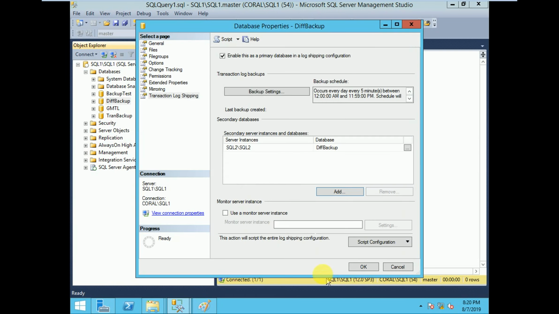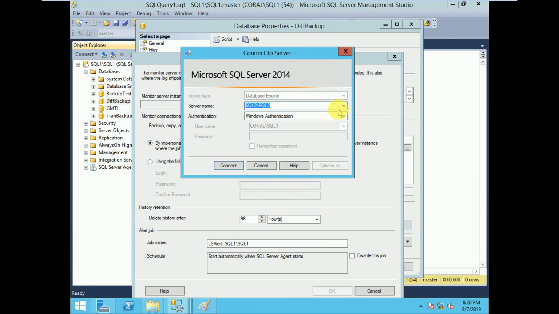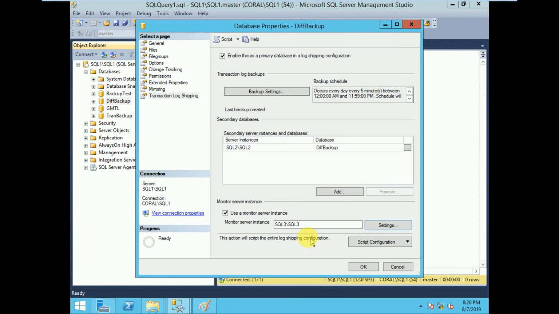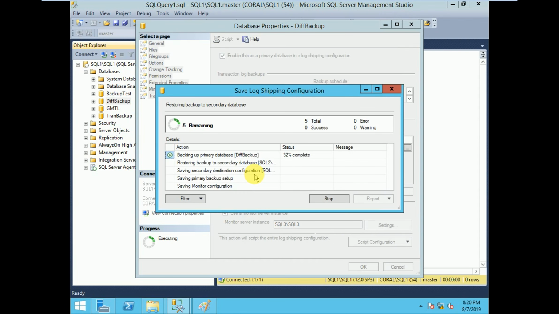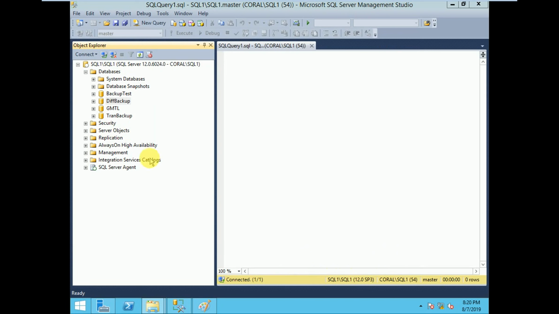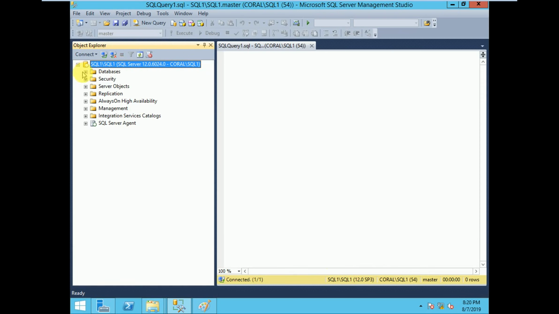Select OK. Use a monitoring server and connect to it. In our case, SQL3 is our monitoring server. I select Configure. Your configuration has been successful. Go to Close. Now refresh your database and your instance.